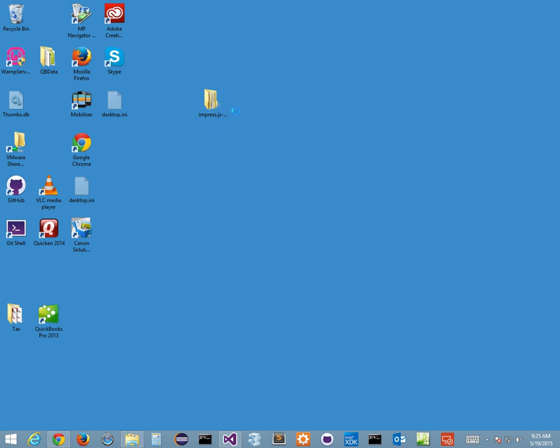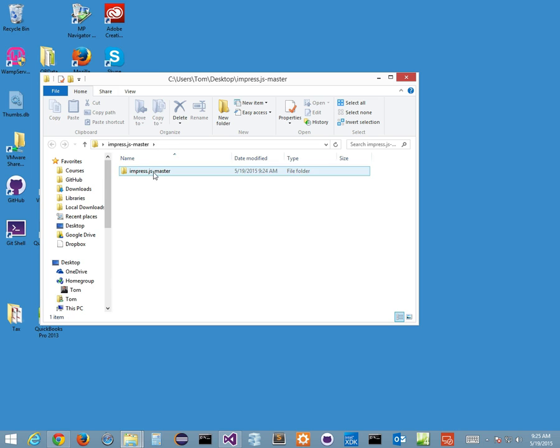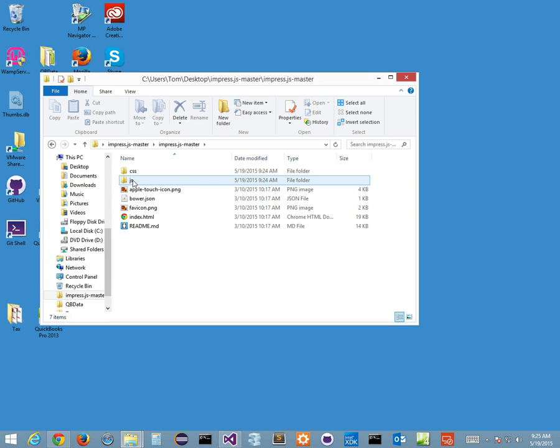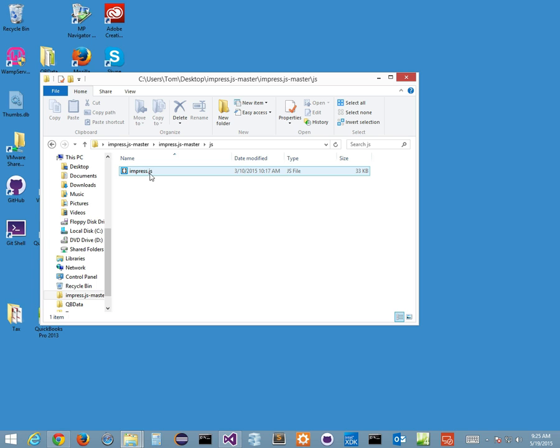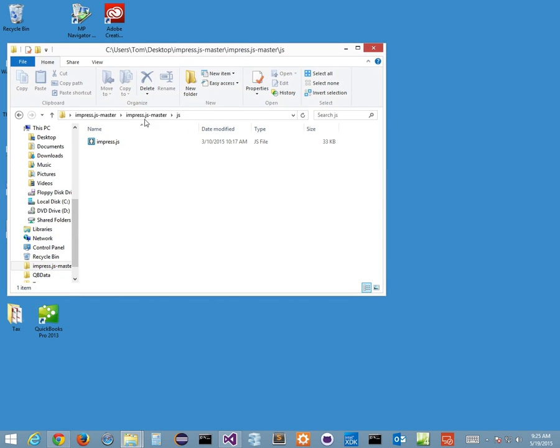If I double click in here, I have my Impress.js master, and in my JavaScript folder I have my Impress.js library right here. All I've done is download it from the Impress.js website. Remember that when I use Visual Studio, the easiest way to include this is drag and drop, right? I want to drag and drop.